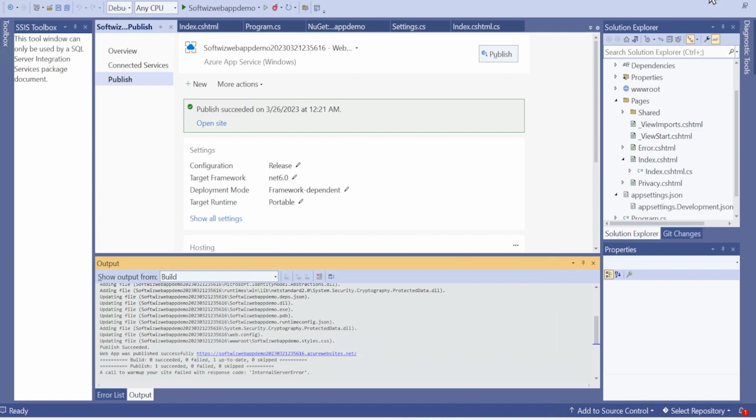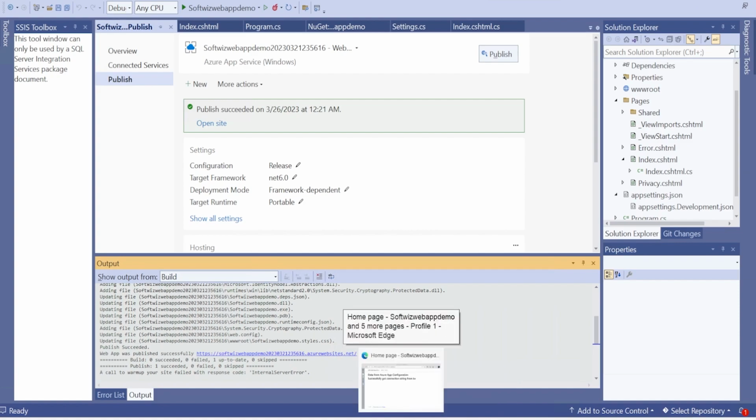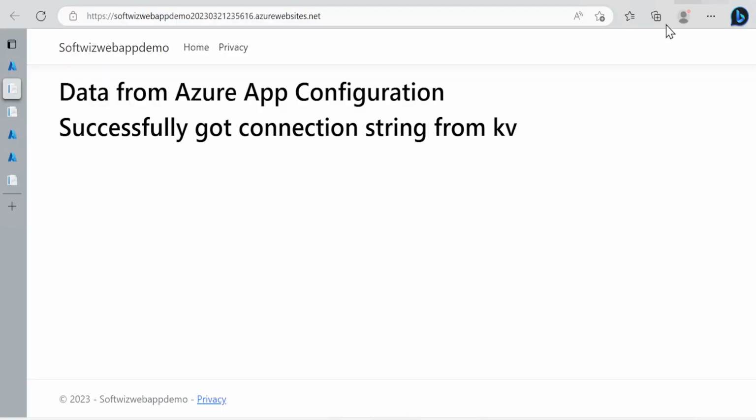And whatever secret we are going to keep, there is another way also, without doing that, via the App Configuration Key Vault reference, which we can see another time.